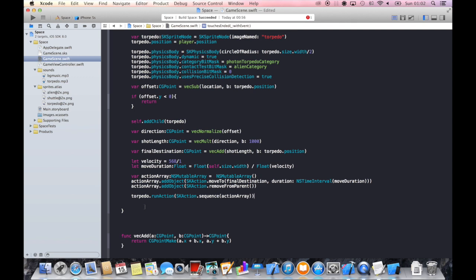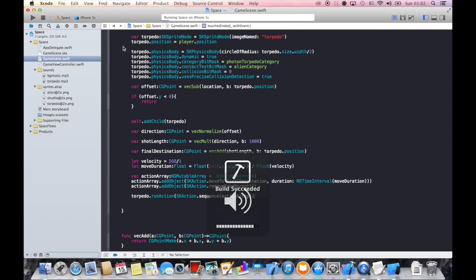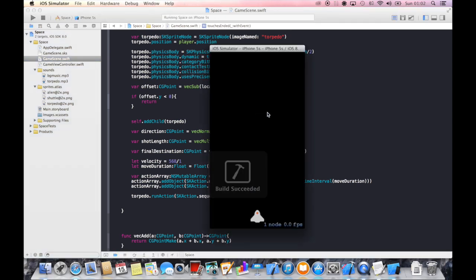So when nothing went wrong and we run the application, we should see and hear our torpedo getting fired in the correct direction. Cool. Nice.